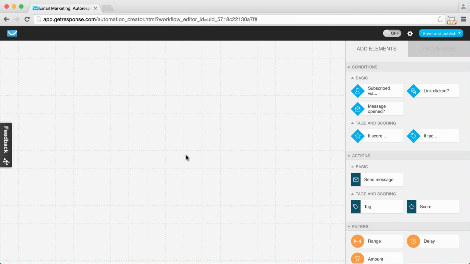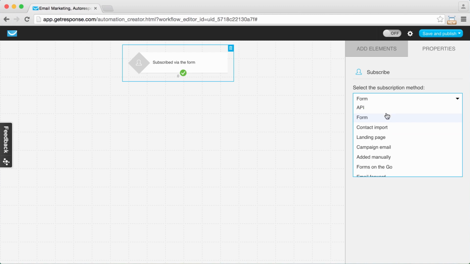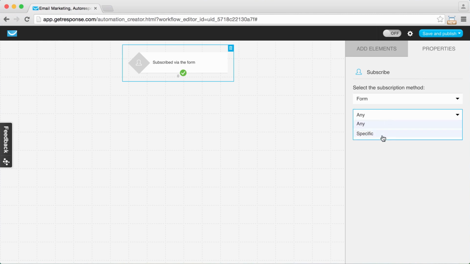And so yet again, I'm going to choose to start my workflow via the subscription method here. Now remember, you can start your workflow with lots of different conditions that you see here. Probably a very common way to get going is with the subscription condition, which we'll start here. So don't forget to specify, with your subscription condition selected, to go over to Properties and specify if it's a particular form, landing page, import, or API subscription. I'm going to continue to operate under the assumption that it is my web form that I want to start this workflow with.